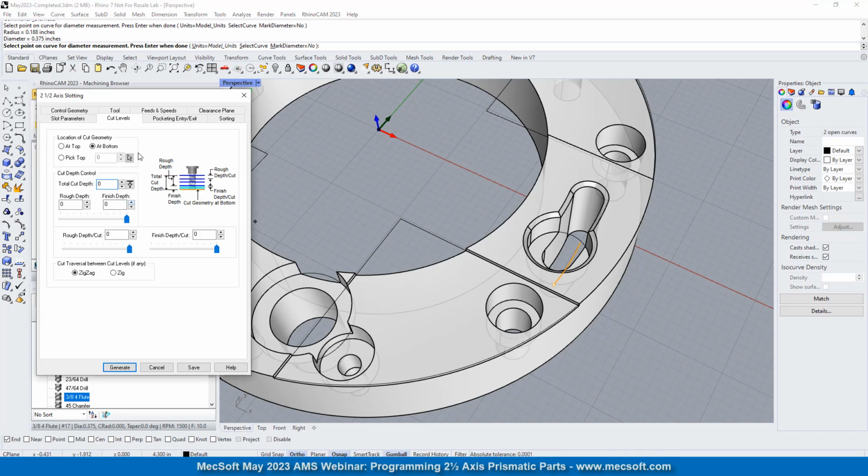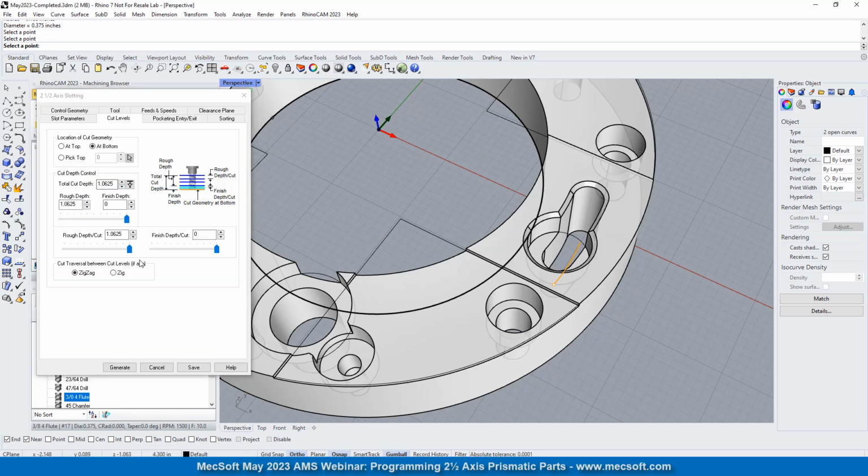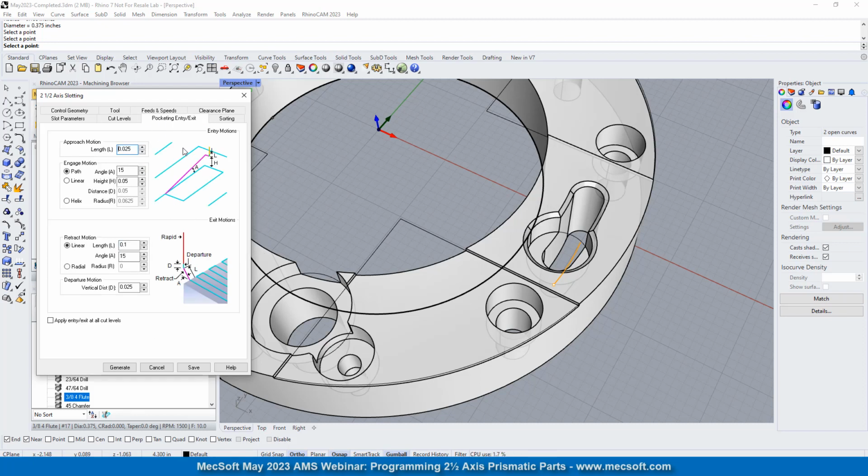So for the cut levels, the location of cut geometry is at the bottom. And for the total cut depth, it is 1 1/16 of an inch, and we'll go down a quarter, 1.25, eighth of an inch. Okay. For the pocketing entry, we'll just do a path, and we don't need any sorting, and we can apply the entry at each cut level. Let's do that. Okay.